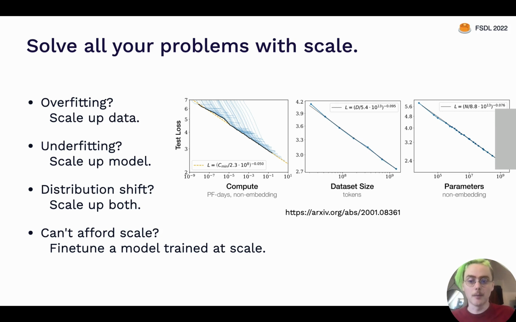But scaling costs money. So what do you do if you can't afford the level of scale required to reach the performance that you want? In that case, you're going to want to fine tune or make use of a model trained at scale for your tasks. This is something we'll talk about in the Building on Foundation Models lecture.